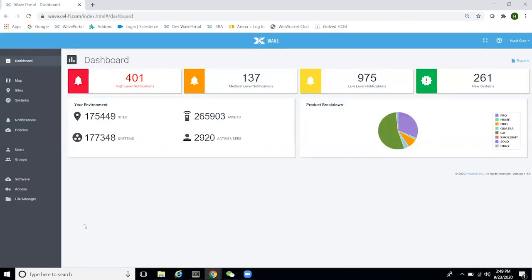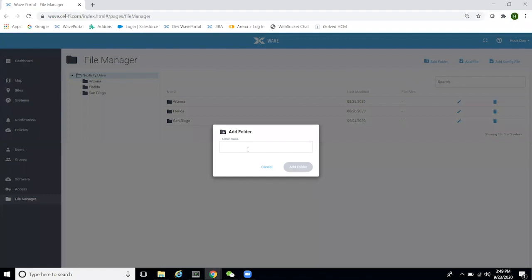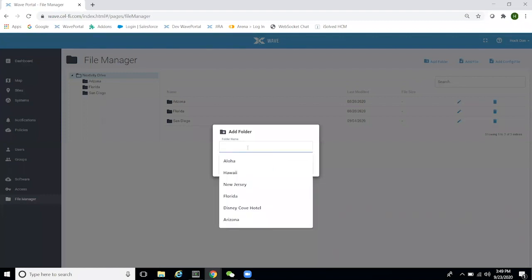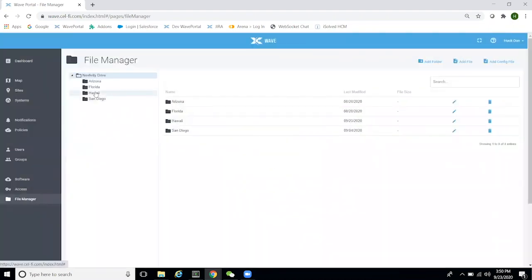Once you are logged in, click on the File Manager. Then you need to create a folder. We shall name this new folder, let's say, Hawaii. Inside this Hawaii folder, we will need to create a configuration file.